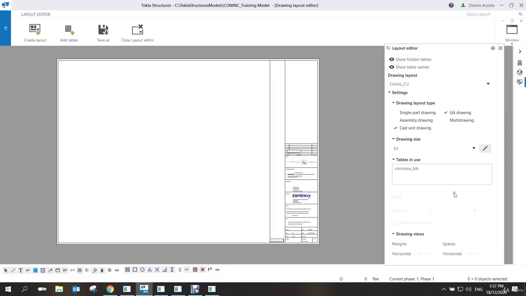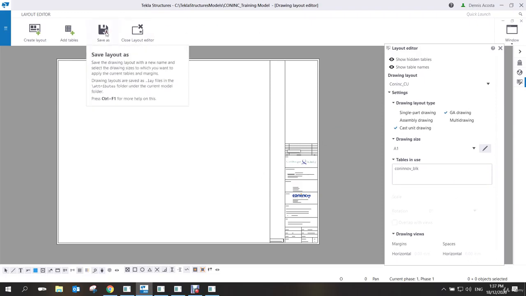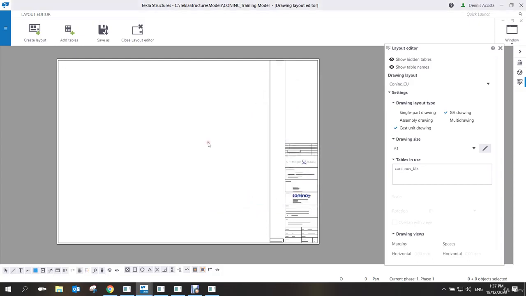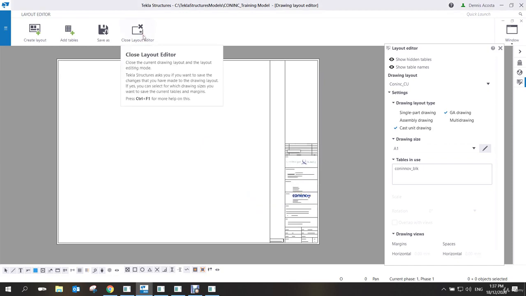So all we have to do now is to save as, save layout as, conic CU, and then save. Okay, save here. You're overwriting existing? Yes. And then close layout editor.